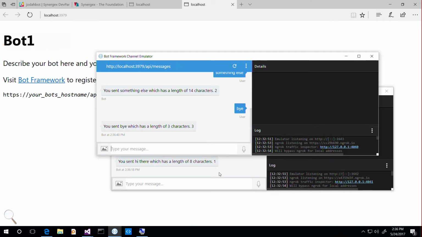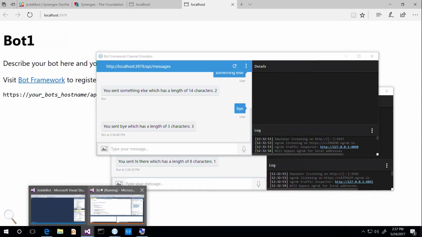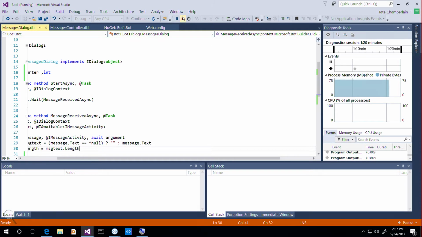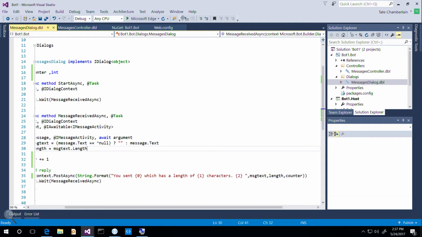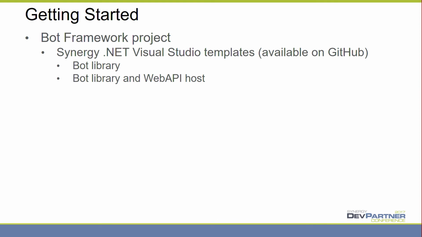All this is Synergy code in the bot library class project. And you can test it on your local system. And it keeps track of the state of the conversation through a dialog class. So to summarize, there are 2 project templates for the bot, and these are not part of the default SDI, but they are available on GitHub. They're available right now, and we'll give you the link at the end of the presentation.